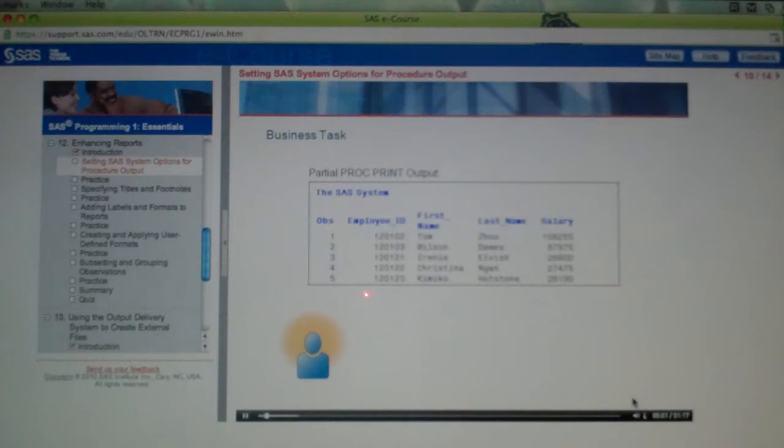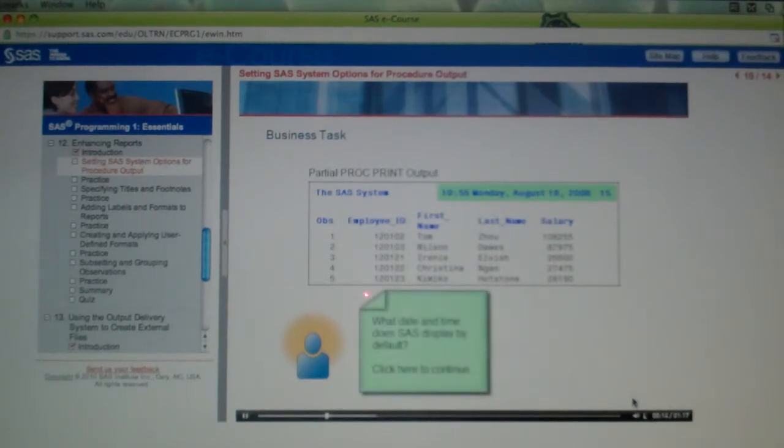Suppose you're still not quite satisfied with your proc print report. You've removed the date and page number and then displayed it again. But these are not the date and time or page number values that you want. Here's a question. What date and time does SAS display by default?